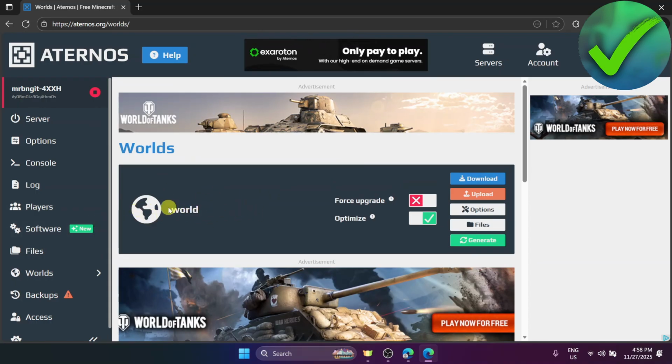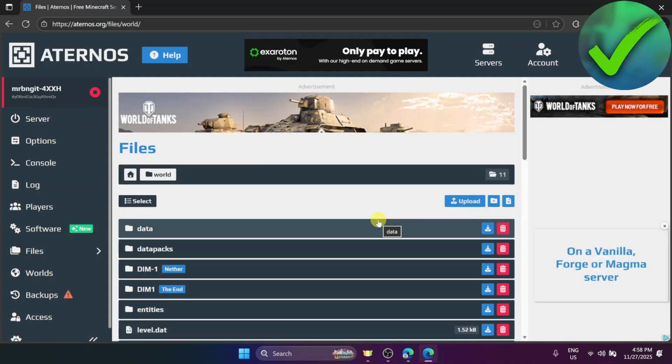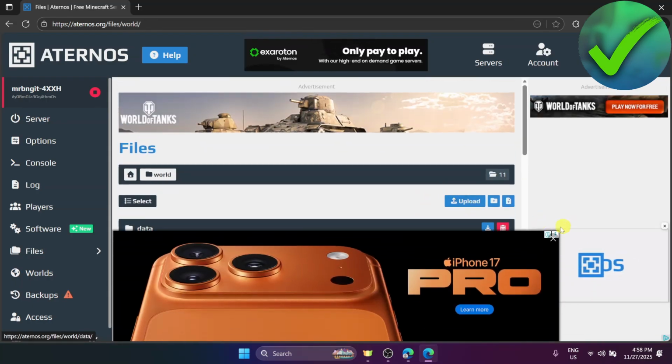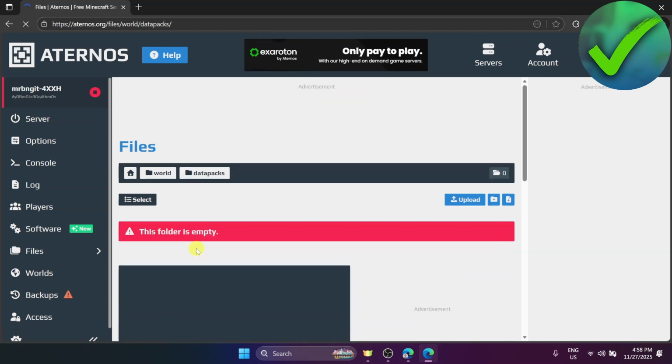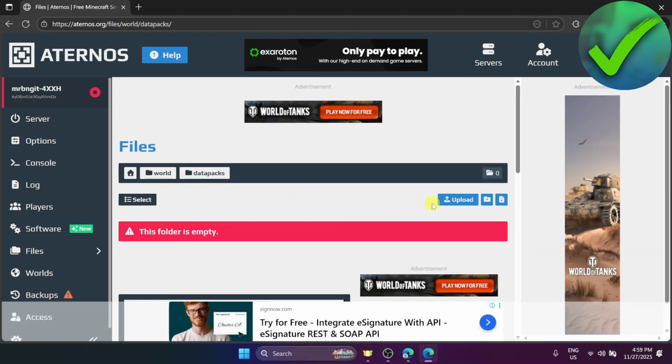Once you're now here, what we are going to do is to look for the world, which is right here. So what we're going to do next is to click on the files icon, which is right here. After that, once you are now here, you will see this data packs. So what we're going to do is to just double click on that. And then in this part, you will see this upload button.